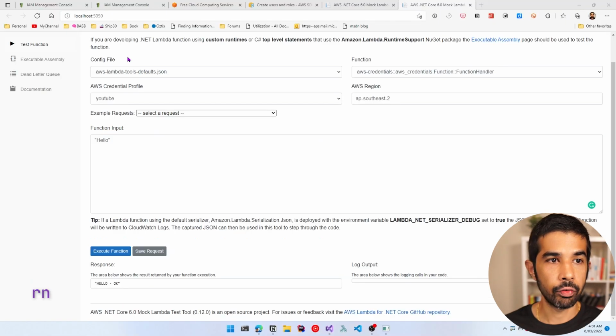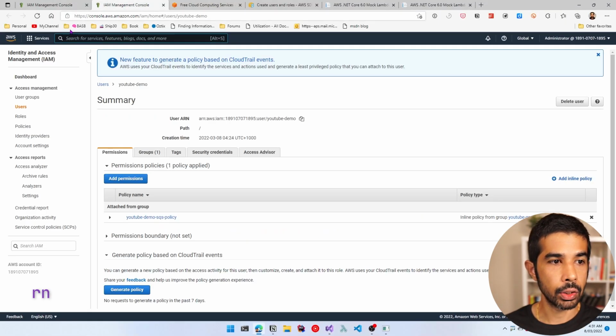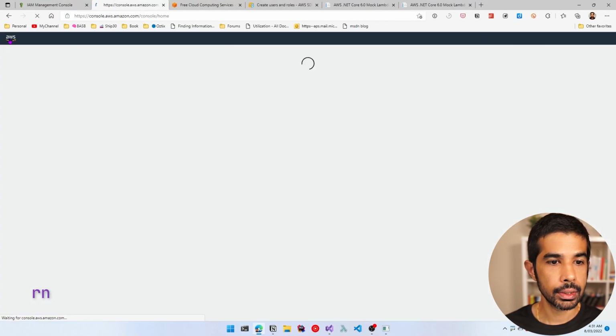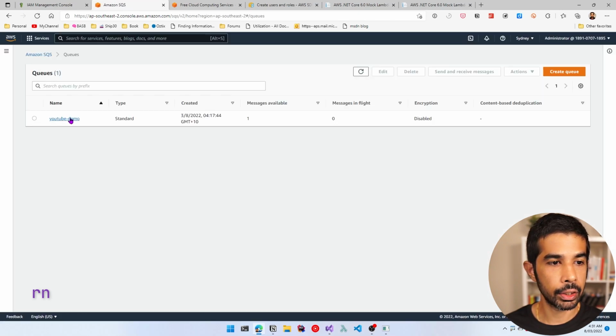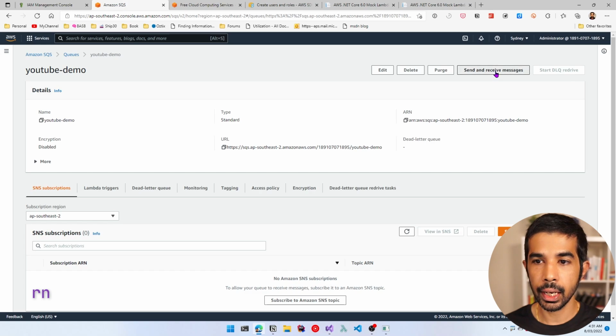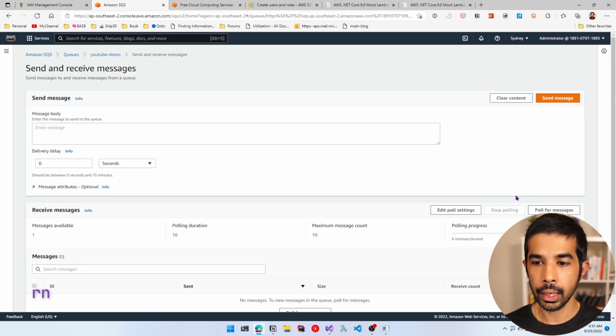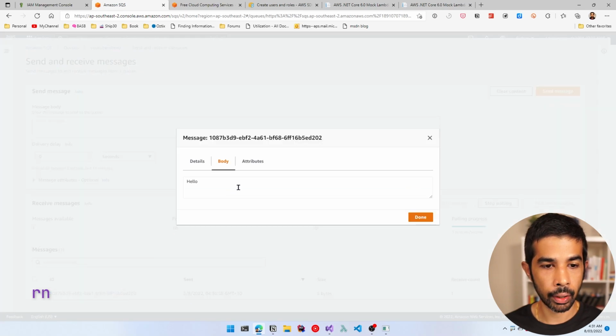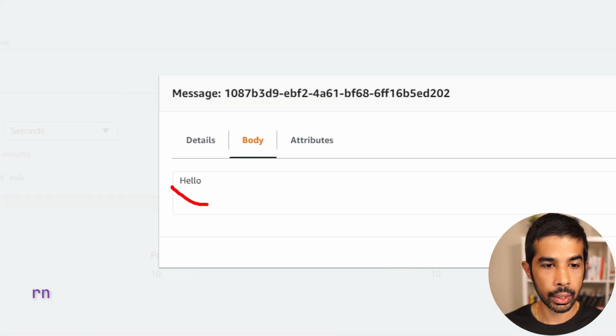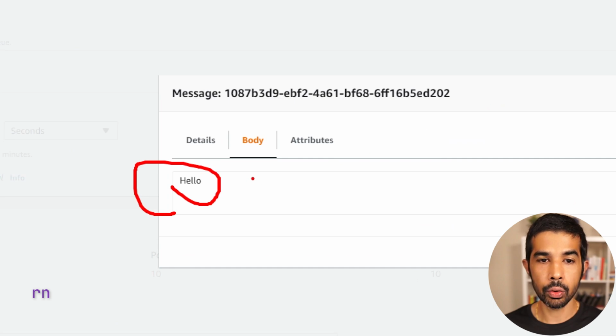If we navigate to the AWS console, let's go into AWS and go to the queue that we have created. So let's navigate to YouTube demo, select send and receive messages and say poll for messages. You can see the message that we've just sent right here. So you can see the body is hello. Now this could be used by other applications to process it, but that's shown in the SQS video that I've done a while back in this channel.